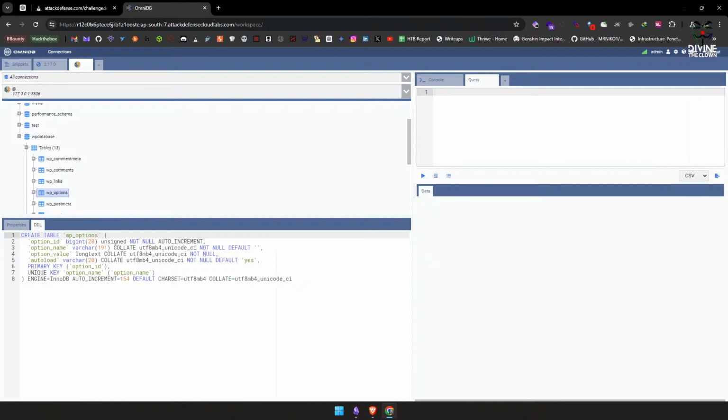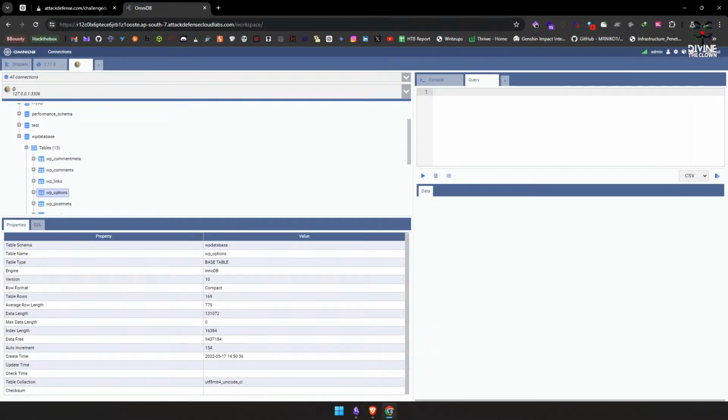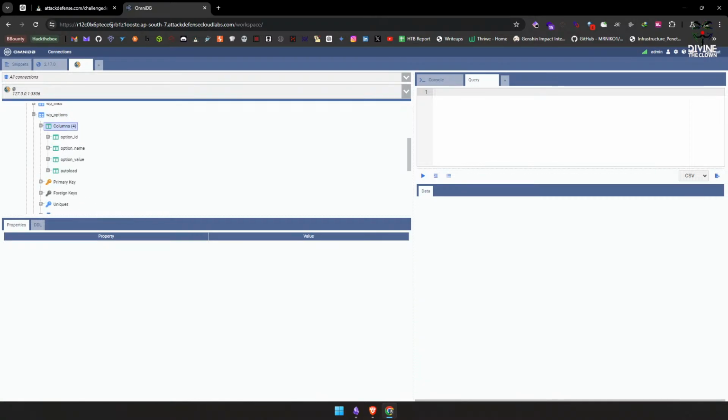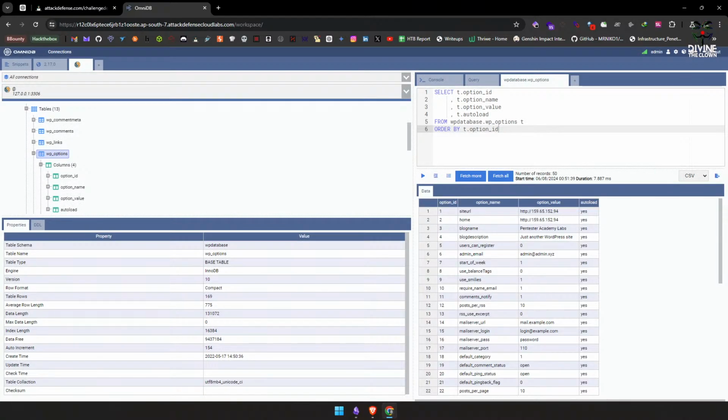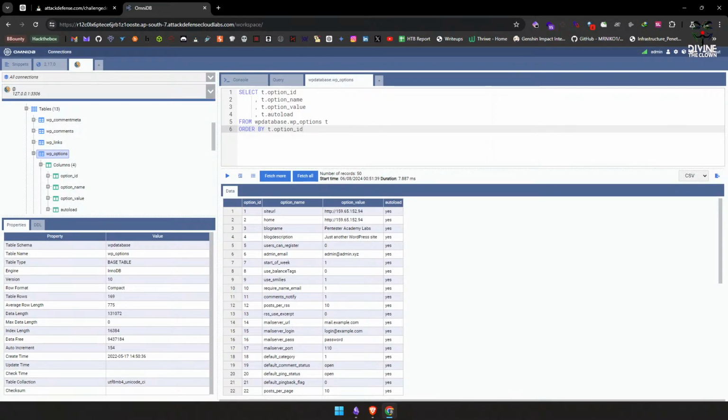There is a WP options. And what does this contain? Aha, nice. It seems this contains quite a big amount of data. Let's see. Index. Empty. Unique. Nothing. Option names. Primary key. Alter, drop. How can we see this data? And there we go. We have the data here.